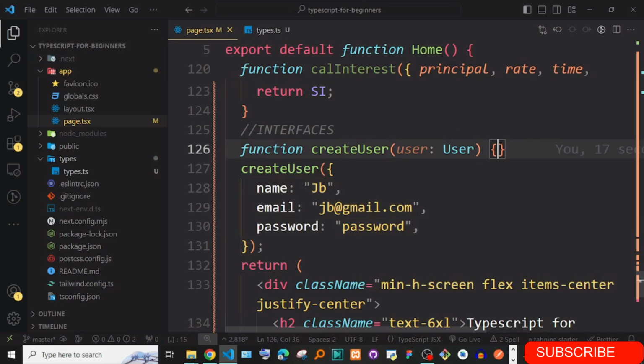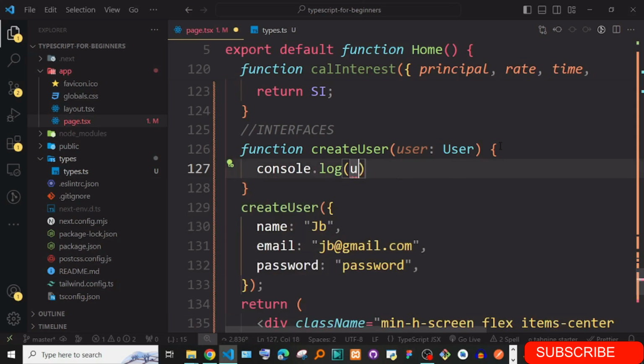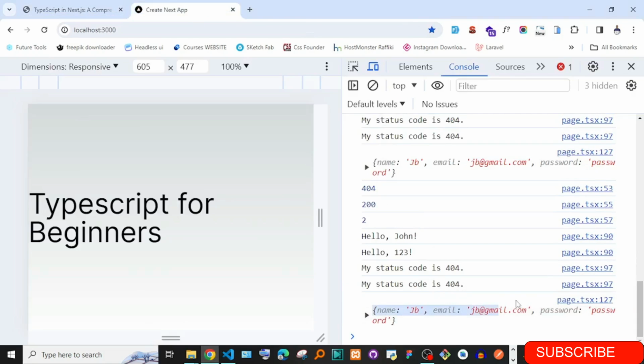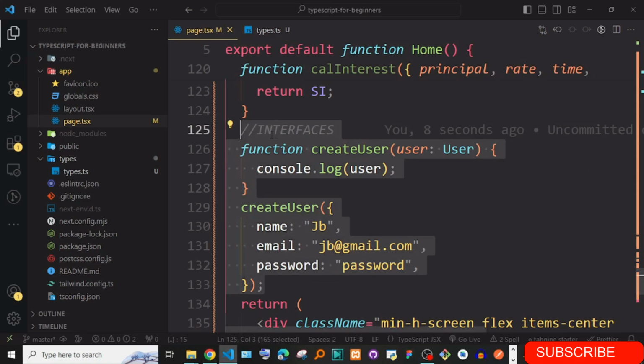Of course, we could just come here, create user, and we simply say console.log user. Okay, just like that. And of course, if you run this in the console, if you wanted, you see you are consoling the user. Okay, so this is some of the techniques of creating.